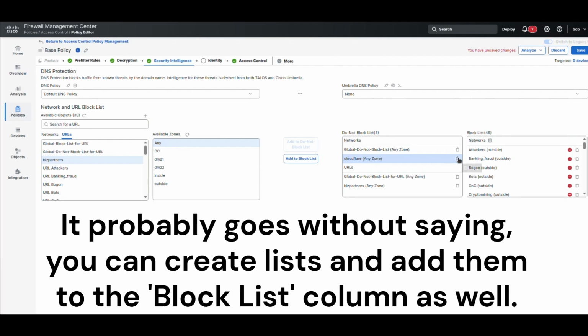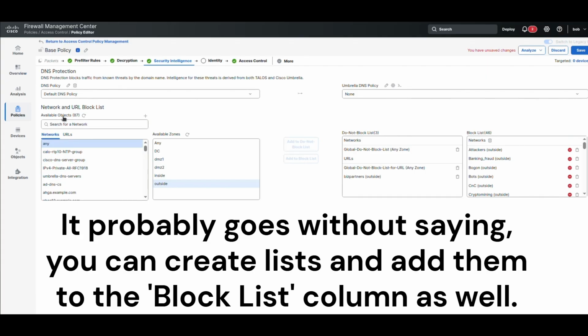I set them to any zone, but remember what I said, these are internet routable. Let's do that again and do it right. We're going to say to the outside. There we go. That's better. Network. Got to set the right example. Outside, add to do not block list.